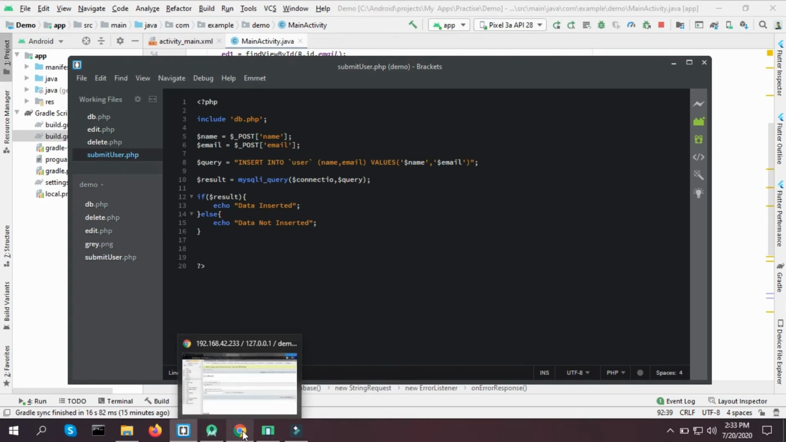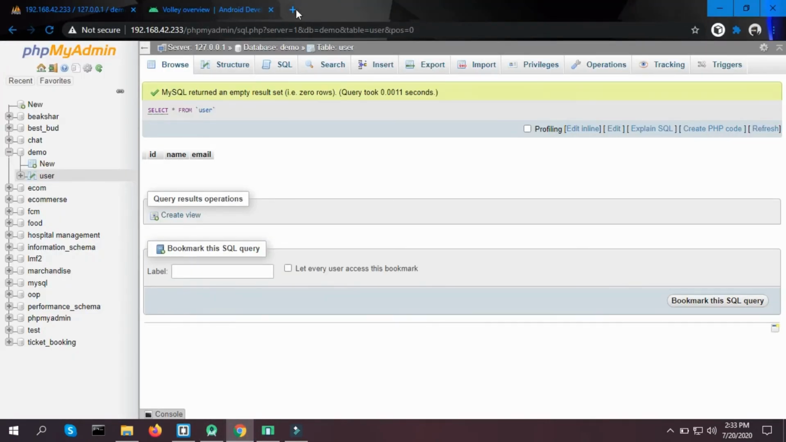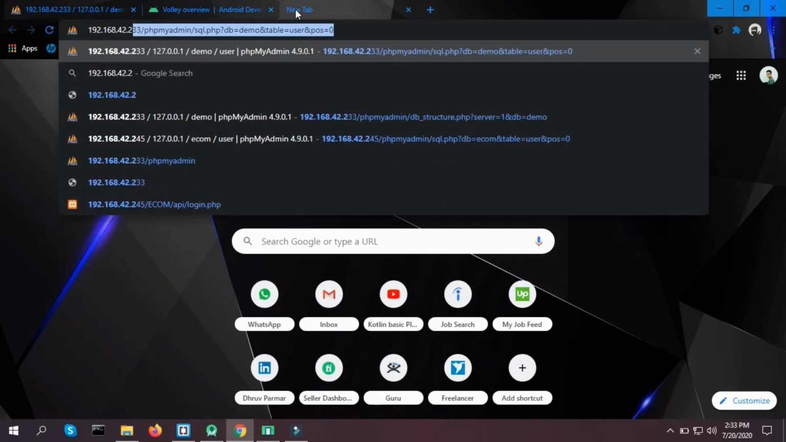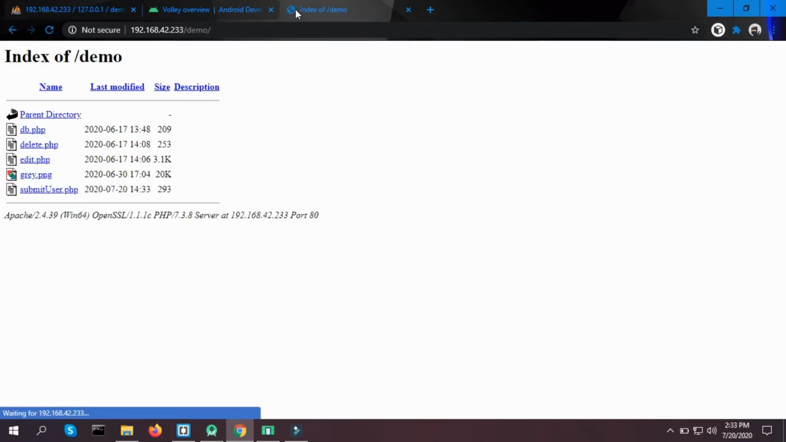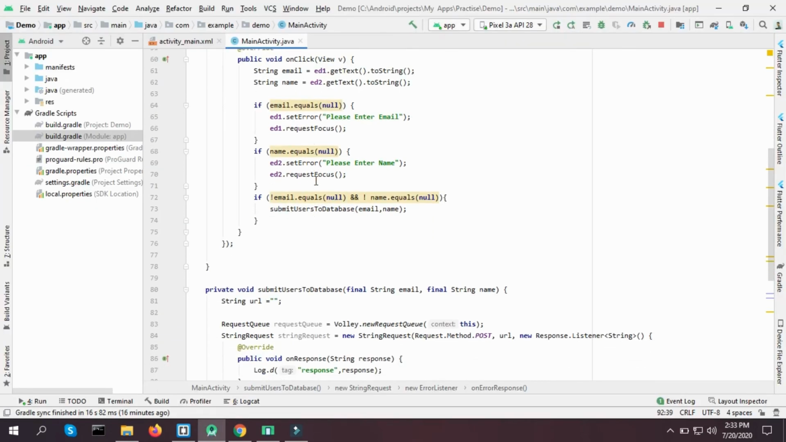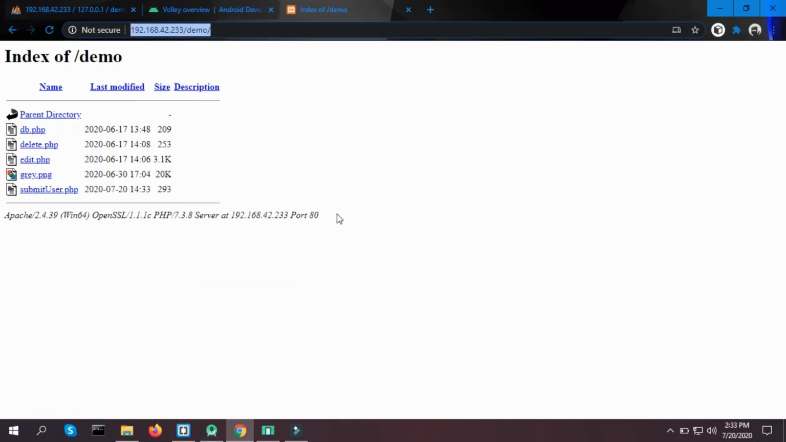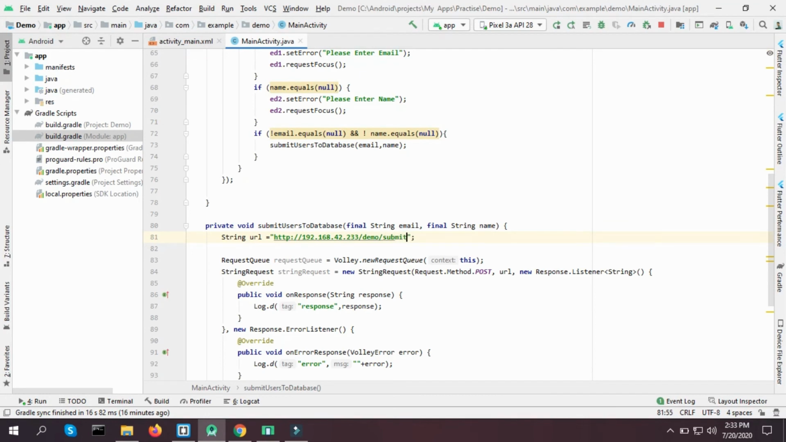Now we have to pass this URL, 192.168.42.4, okay, 233/demo. So the API we made is here. We have to copy this link. So copy this URL and paste it right here, slash, the name of our file is submituser.php, right? So that's it. Let's run our application and see if it is working or not.